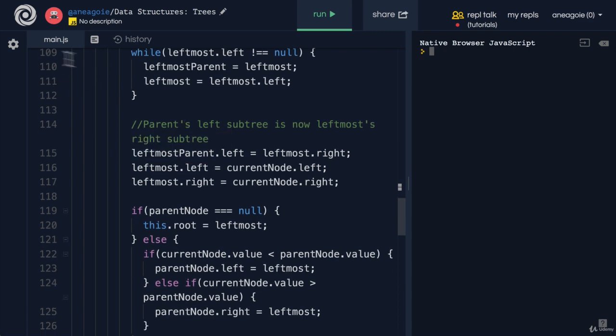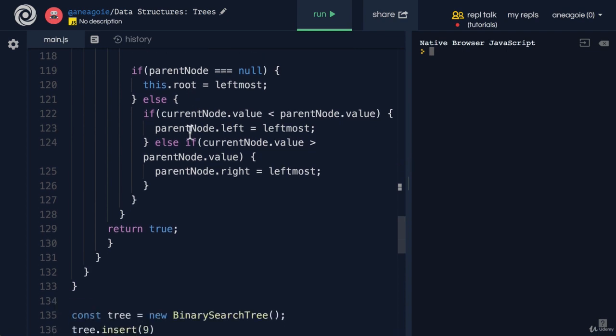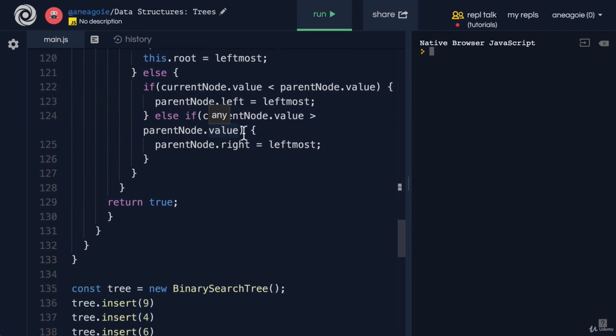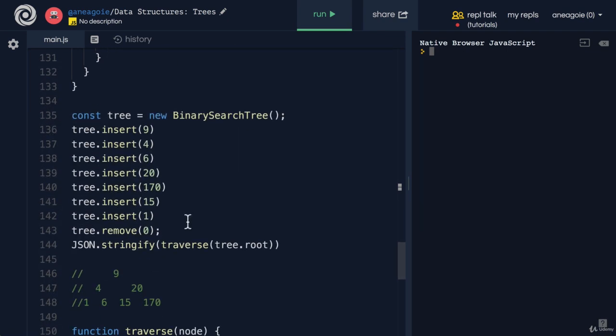I'll link to the code right in the resources so you can play around with this and see that it works. But to check that remove does in fact work, let's say I'll remove 0 from this list. If I click run, I get undefined because there's nothing to remove. But if I remove, let's say 170, and I click run, I get true.